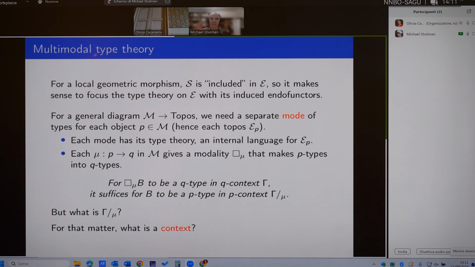So every judgment in our syntax, every notion, every type, every term, every whatever it is, happens at a particular mode. We have an internal language for each topos separately. We have contexts and types dependent on those contexts. But then for every morphism between these toposes, we have a modality that makes types in one mode into types in another mode.